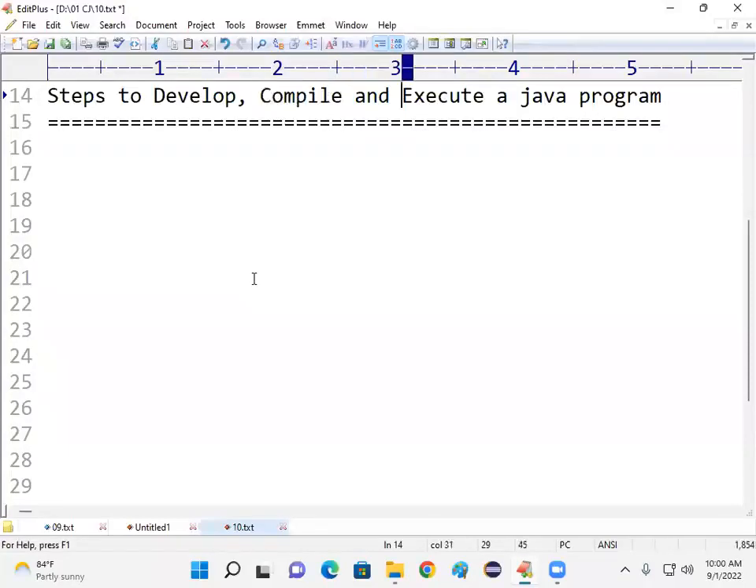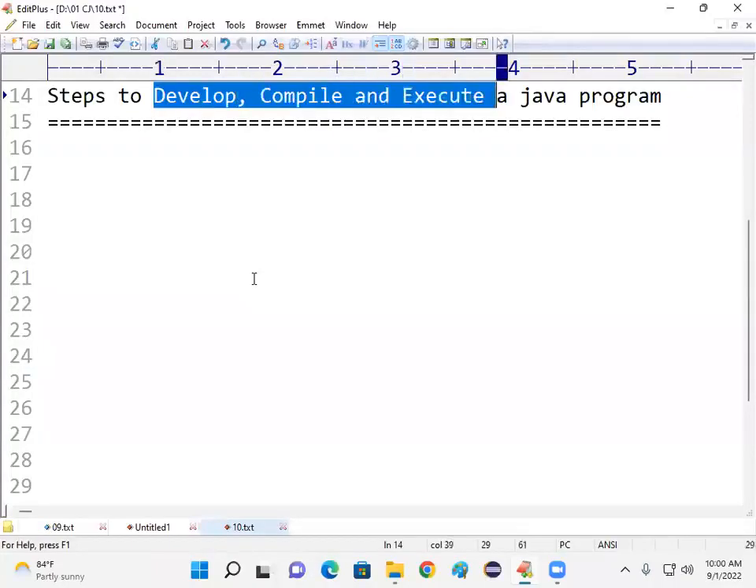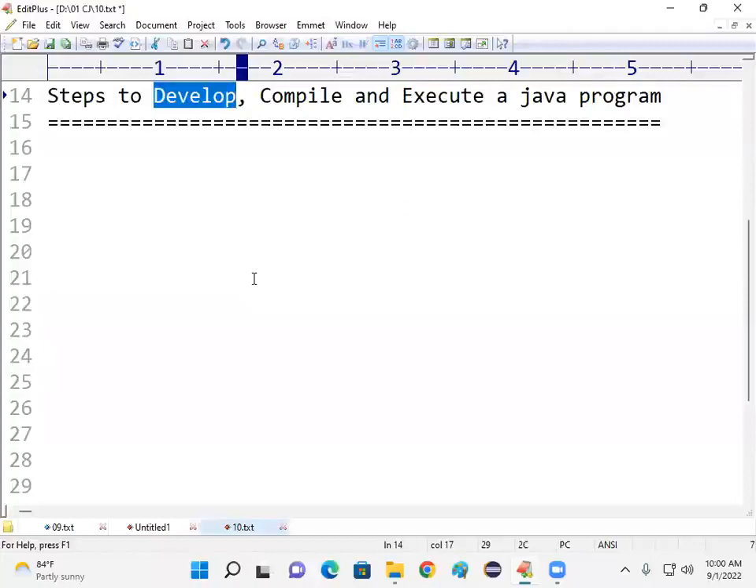Then after compiling, what will we get? Bytecode. Now I want to run that bytecode. How can I run bytecode? By using JVM. Then I require JVM plus command prompt. So totally how many softwares are required to develop, compile, and execute? Three. Develop means type and save. Where can I type? Editor. So what is the first step now?